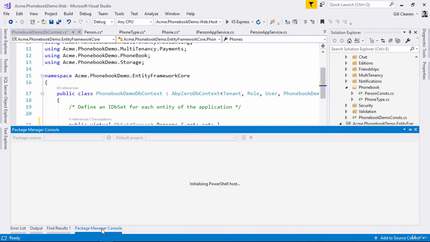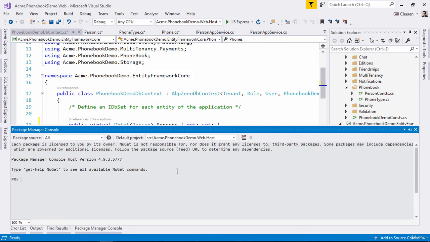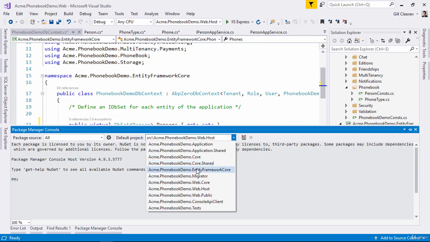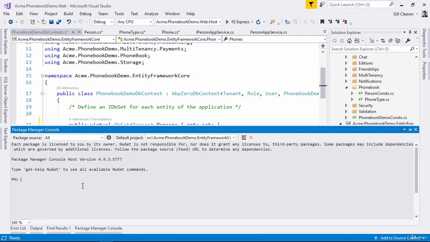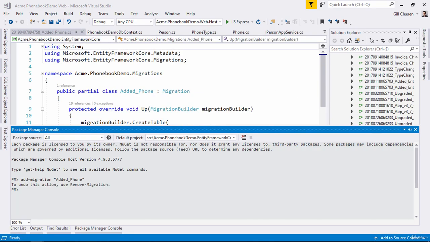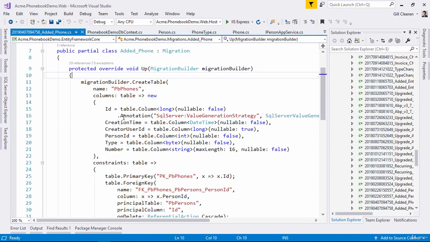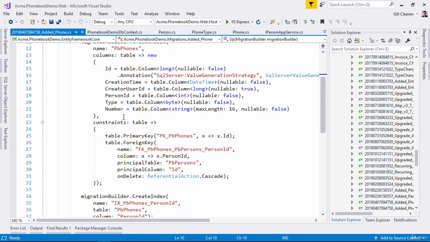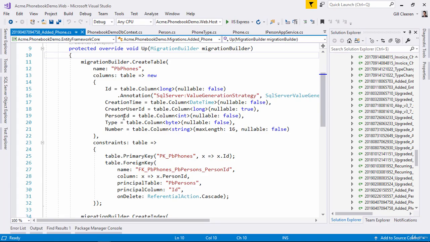I'm going to go to my Package Manager console and add a migration. Make sure that this is set to the Entity Framework Core project, and then we'll add a migration called Added Phone. Hit OK, and this will trigger a compilation and also generate the migration for me. Here's the migration Added Phone. It looks okay. It has created a new table called PB Phones, and it also has the columns defined for that.